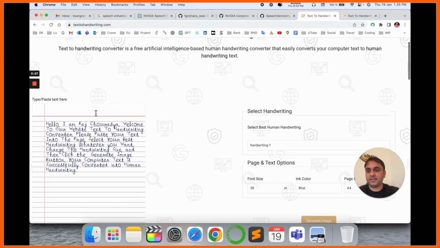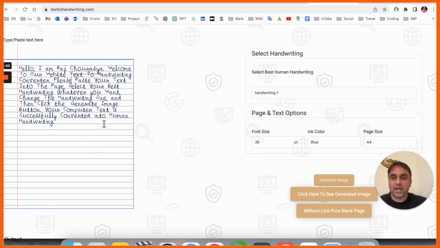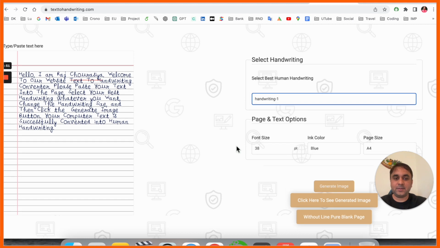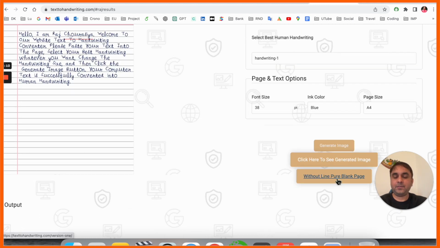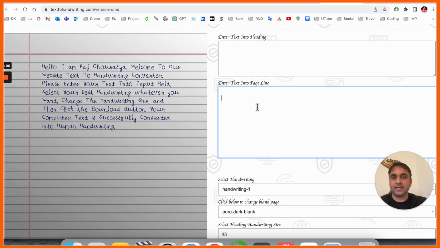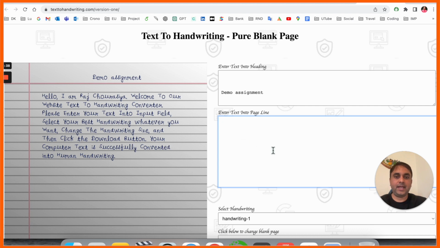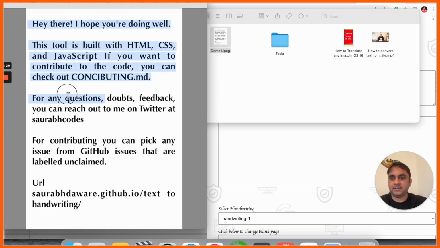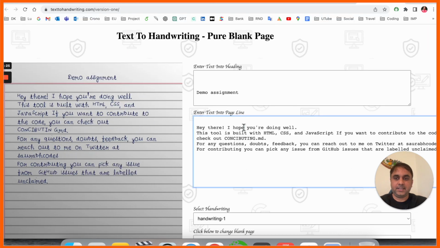So look at this here, such a kind of notebook you already have. So how do you add some text here? Now here, without line, pure blank page, click. So look at this, it is a blank page, and I type here like a demo assignment, and we are adding some text here. So which text do I add here? Suppose for example here is my text, I copy this text and I paste it here.